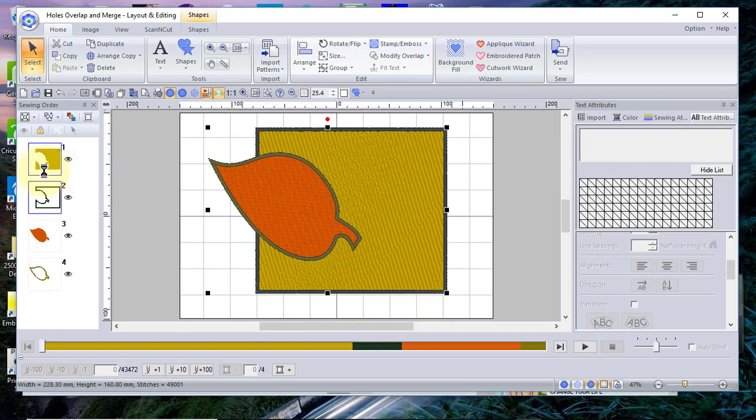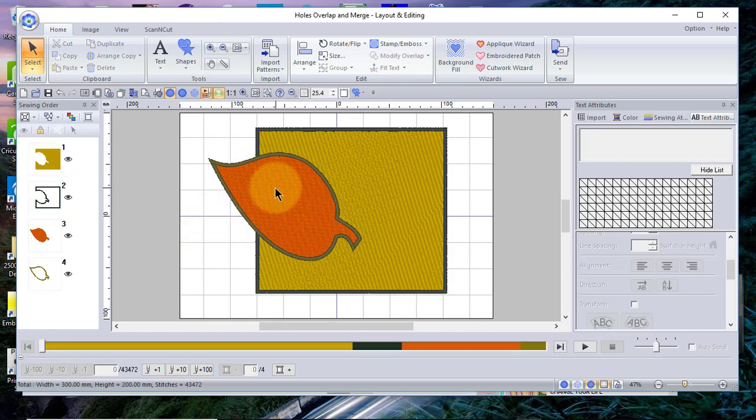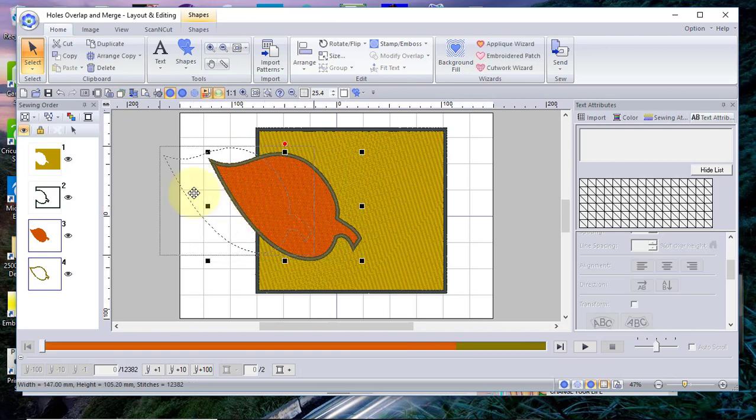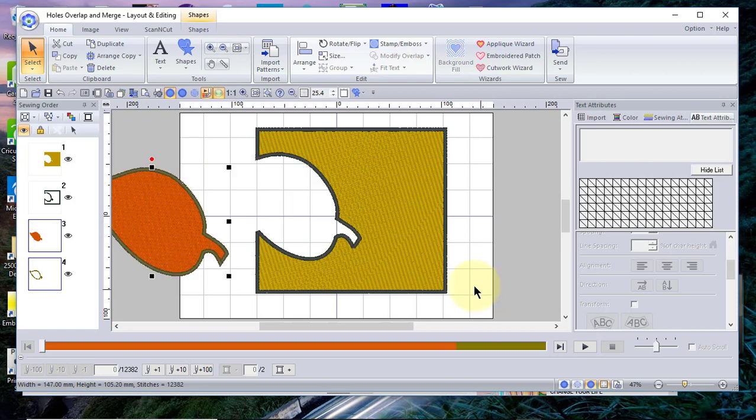Now, if you look in the sewing order, what you'll see is there is a slice out of both the outline and the fill stitch of the rectangle where the leaf was positioned. Let me just select the leaf. I just need to create a bounding box around part of it to select it. And I'll remove it out of the way, and you'll be able to see that slice where the leaf was. Okay, let me undo that.